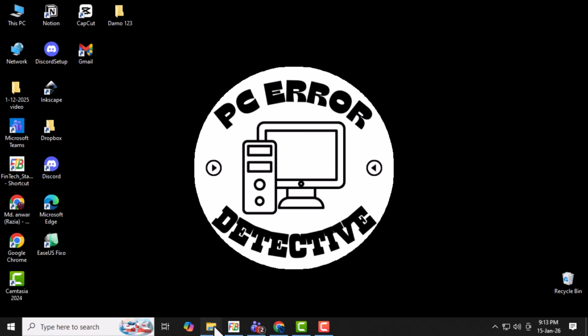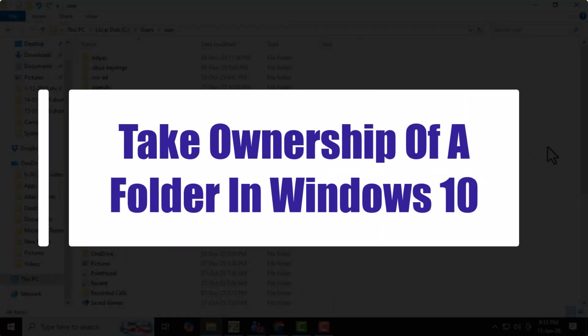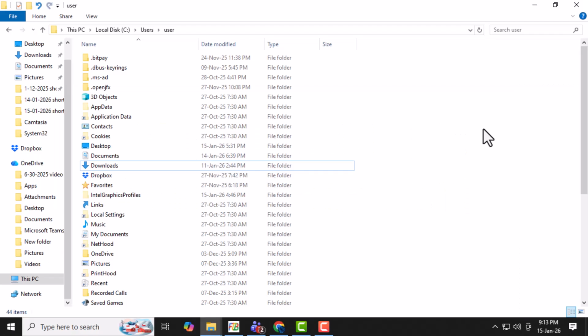Today I'm going to show you exactly how to take ownership of a folder in Windows 10 so you can easily manage your files and permissions.